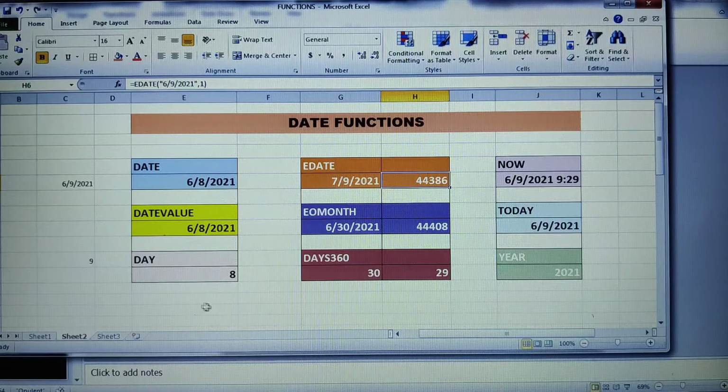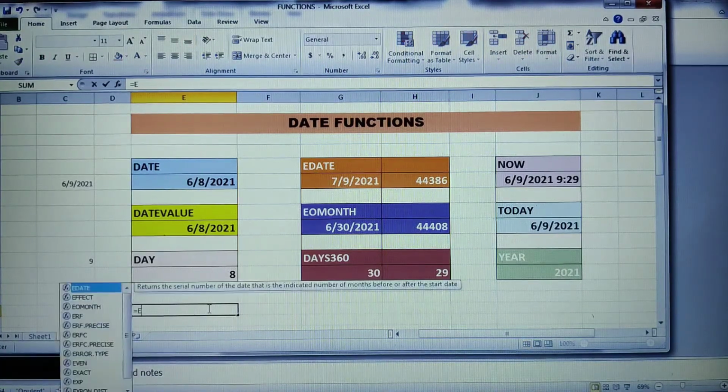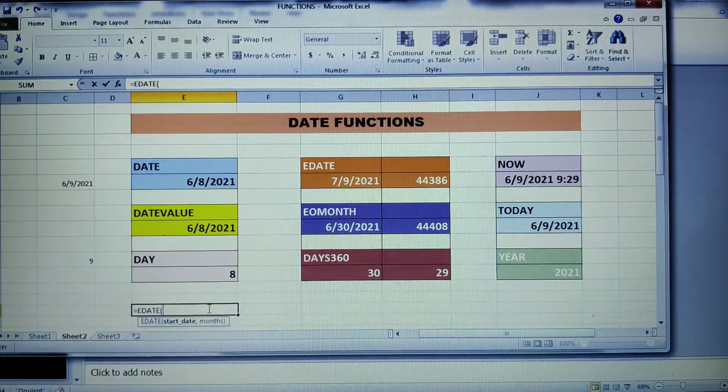I'll show you here, it is equals to EDATE, right? When I type EDATE, I'm going to pass the date for today. So 6, then hyphen, the 9th day, and then 2021. But it should be in the text format, no? I forgot to give the double quotes. I should give double quotes here, and then double quotes here as well, comma.